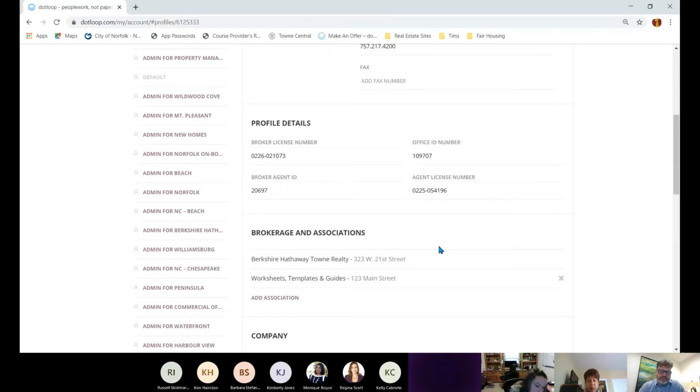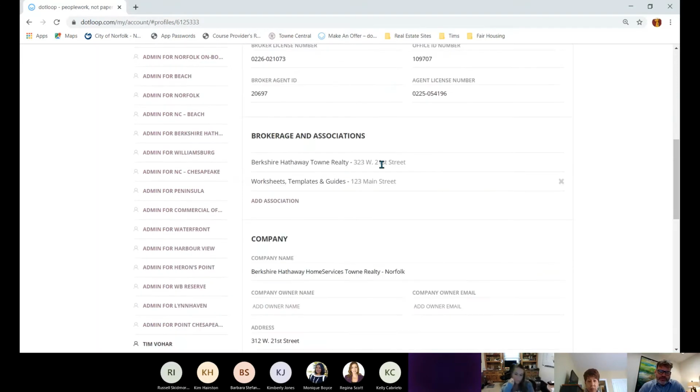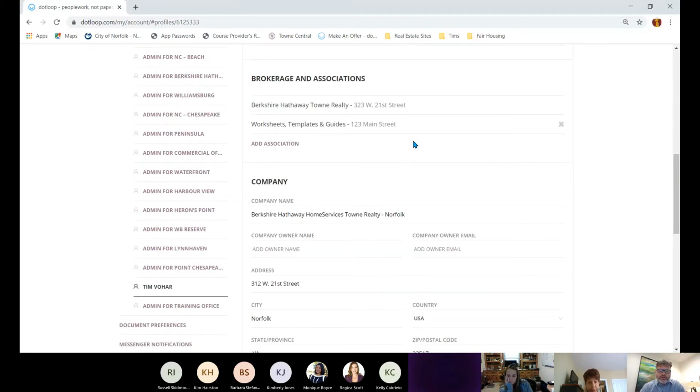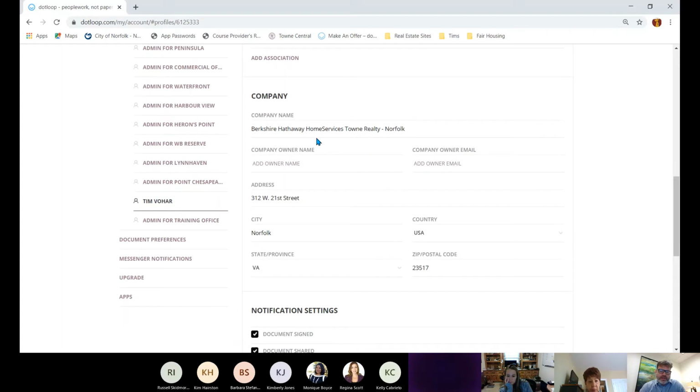All right, you'll all be connected to Berkshire Hathaway Towne Realty, North Carolina. You will have some North Carolina connections potentially based on the associations that you're working with. Most of you are not, but there's 1 or 2 of you that are. Down here for the company name, this is where you would want to make sure you fill it in, and then add in what office you're with, so that when it shows up in earnest monies and things like that, we know when we do co-broking within the firm that it's held by Norfolk or Lynn Haven or Peninsula or wherever it might be.